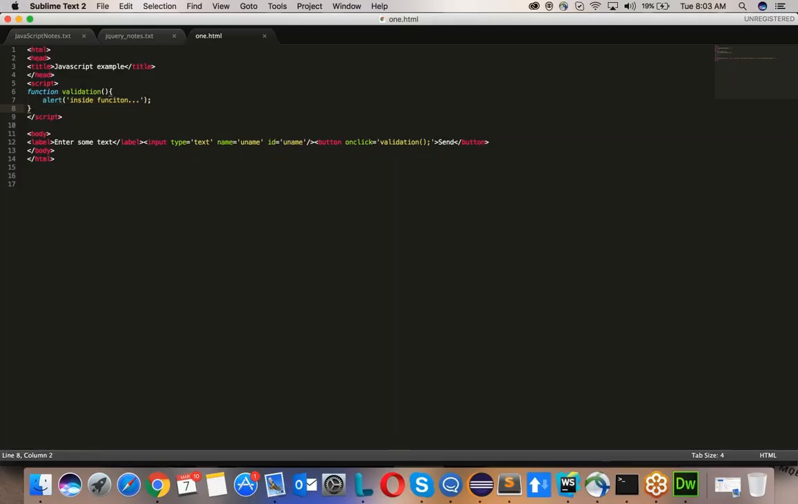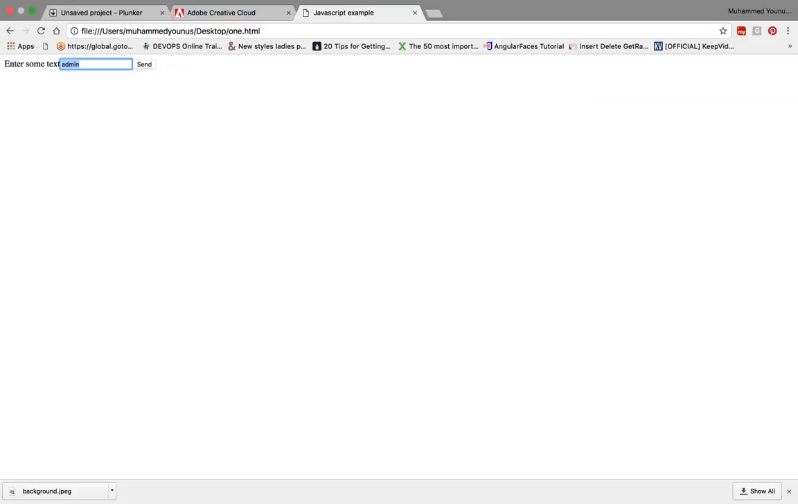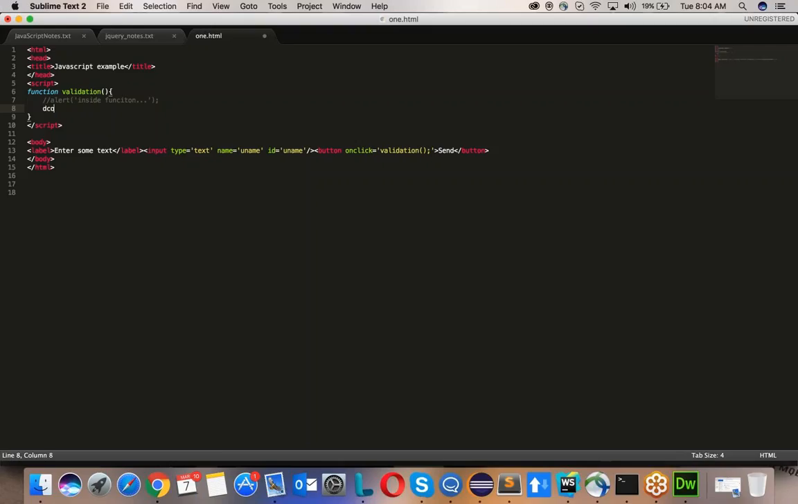So this is not our motto, to display the alert. Our motto is something different. What is our motto? We have to check whether this field is holding a value or not. In order to check that, what is the first level we have to do? We have to capture the value of this field and check whether it is holding a value or not. For that, we have something called document.getElementById and the username .value.